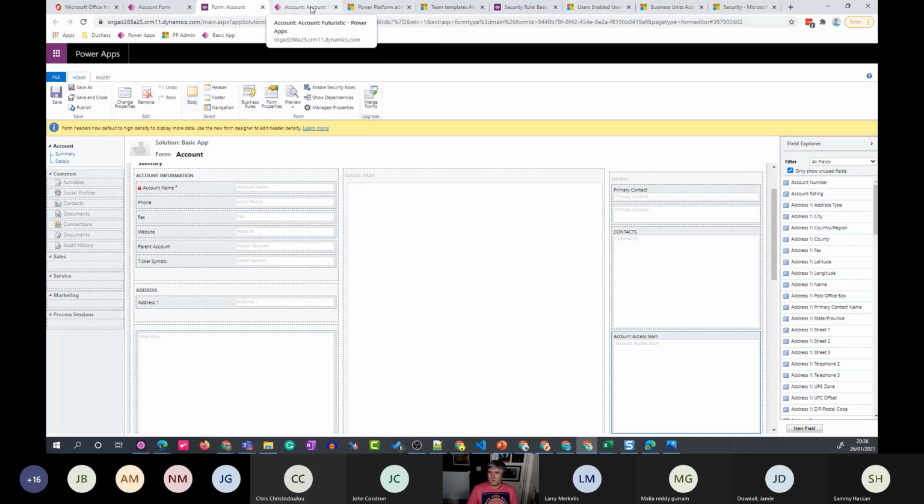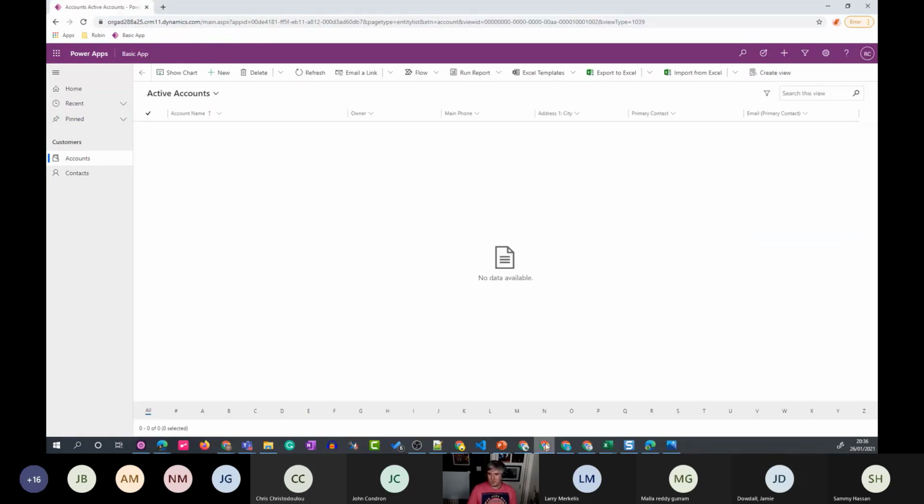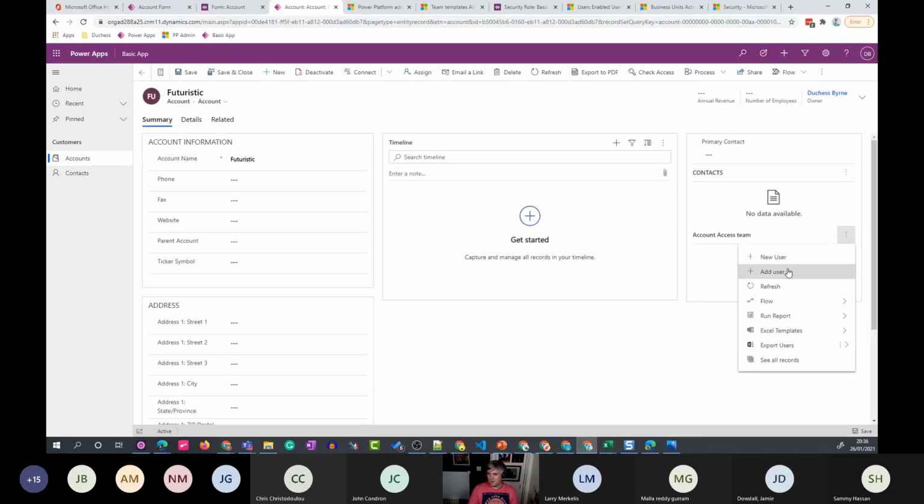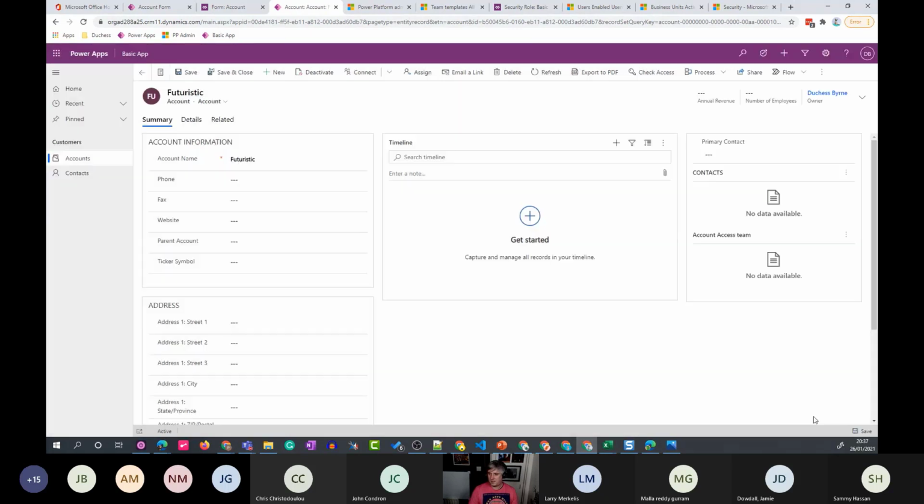So back to my app, and I'm on my futuristic account. Remember, I'm the owner. If I go into Judy, so this is Robin, who doesn't have access to any accounts because they don't own the accounts, and the security role doesn't permit them access to the accounts either, unless they're owned by them. But if I add Robin to that subgrid, I can specifically grant Robin access to that record.